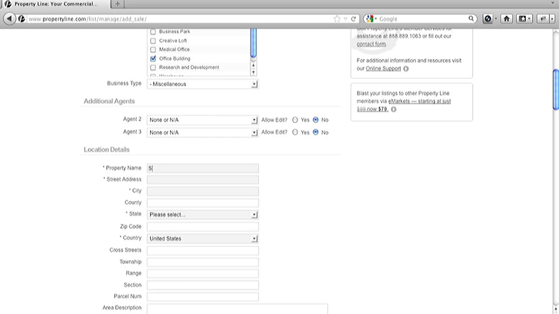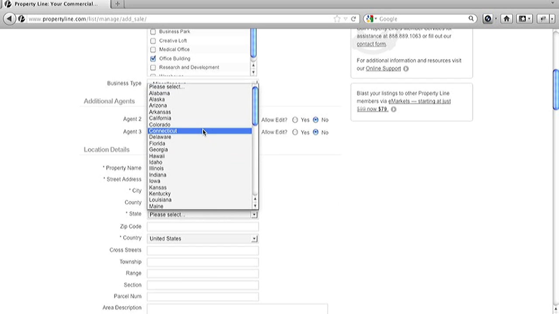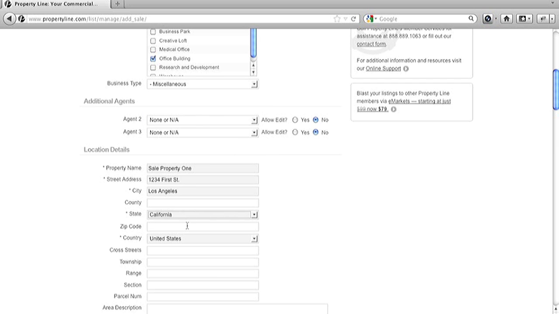Now we need to add a property name, a street address, a city, a state, and select a zip code. We also have the option to add cross streets, townships, and parcel numbers. These will all help with listing searchability. Again, the more information you put into a listing, the more data will be shared in searches. And ultimately, that's what you want: maximum search hits.